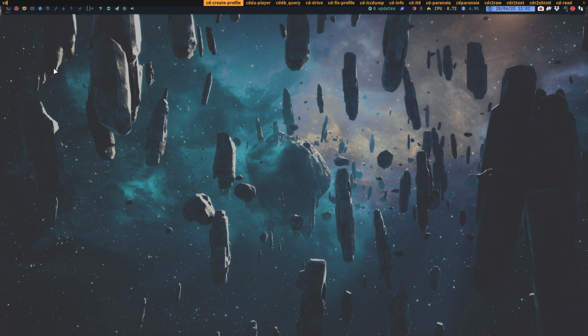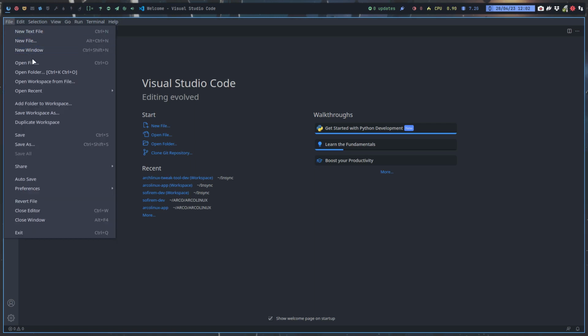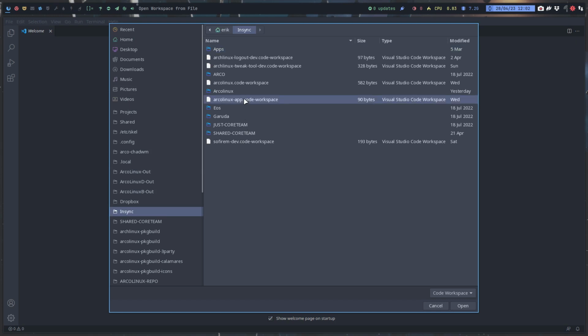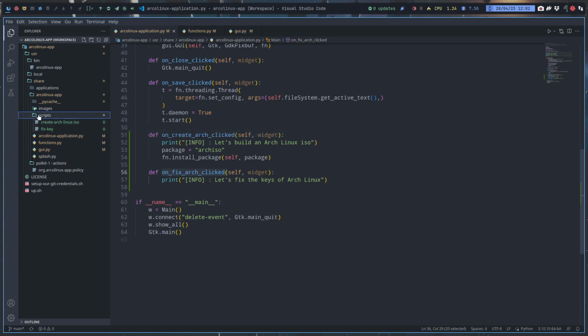Code. Go check it. There is new stuff in there. Open workspace. ArcoLinux app. Open and scripts. Okay. So now after installing this, I need to run the script.